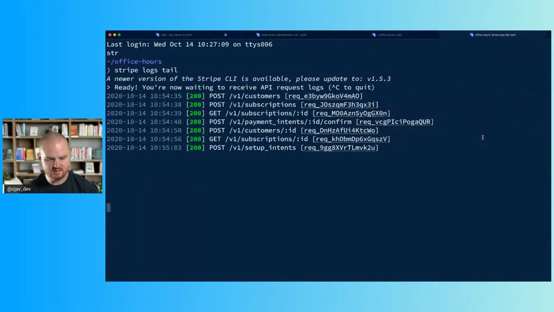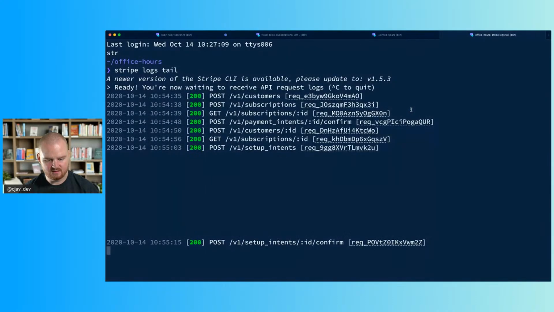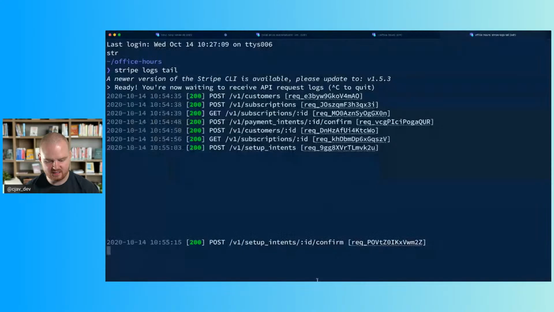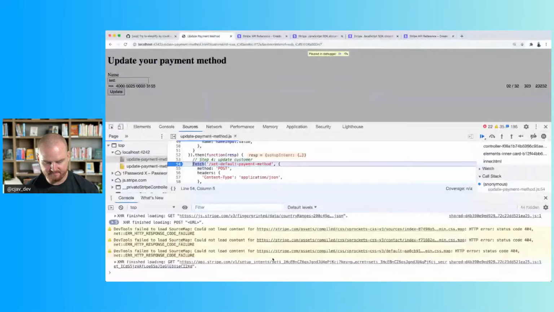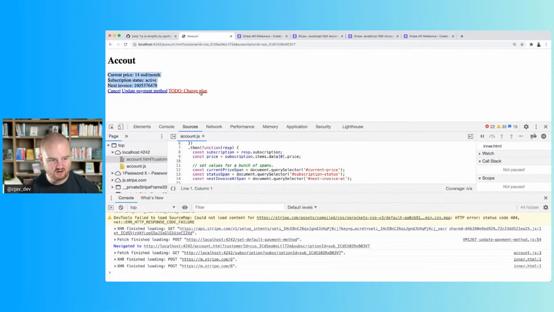And let's add space here. Play. Post the setup intents to confirm. That's happening client side. Complete authentication. This is going to happen server side. Okay, we updated customer and then we retrieved the subscription.